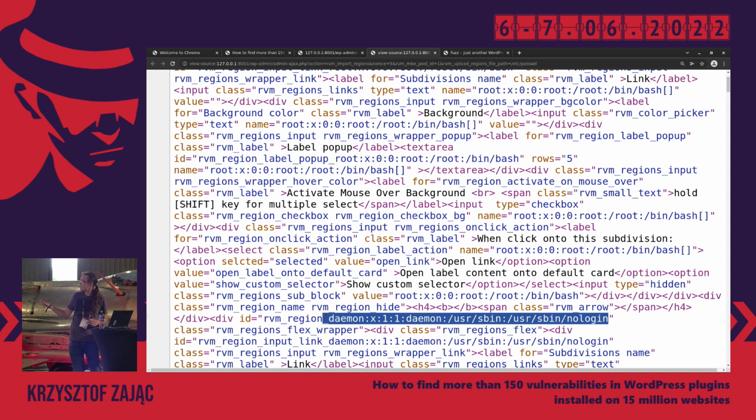And actually, this is a real vulnerability which has been reported some time ago and got a CVE, and it's already fixed. All right.